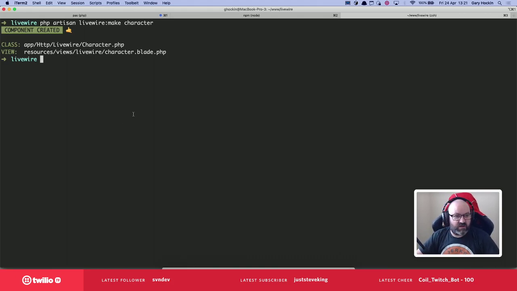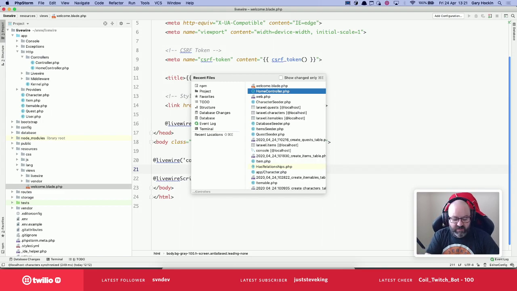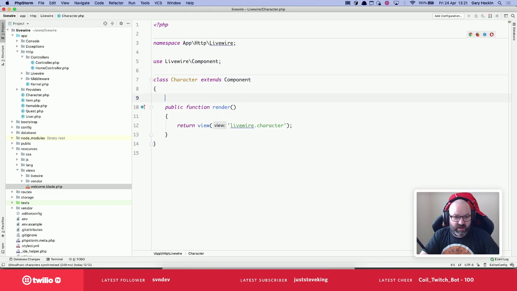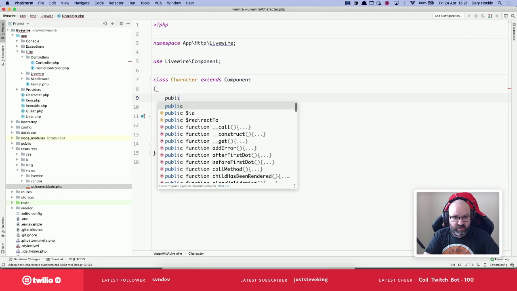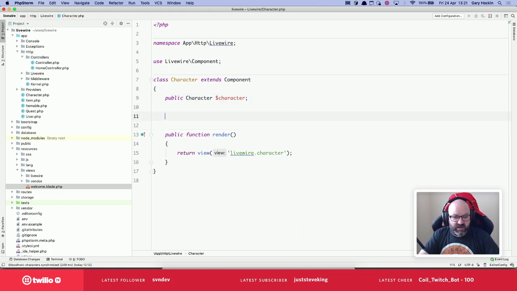So we've got a character created. So we then go to the character Livewire and we have pubf. Nope. Public character. What have I done wrong? Nothing. It just doesn't have completion because I haven't written it yet, you stupid idiot. And then we do mount.